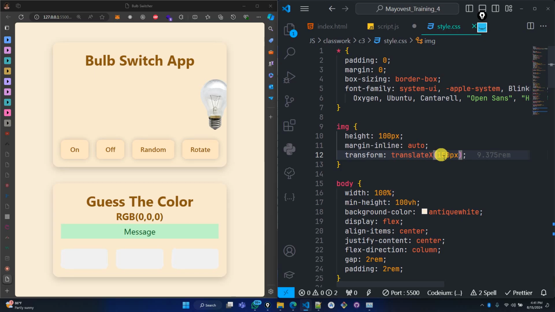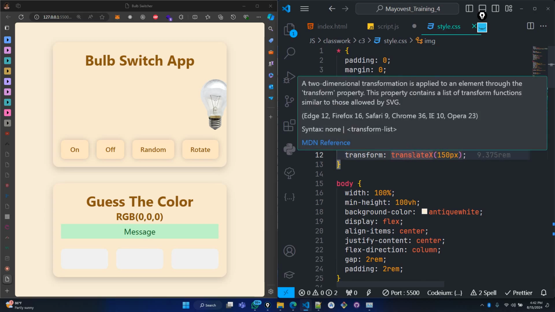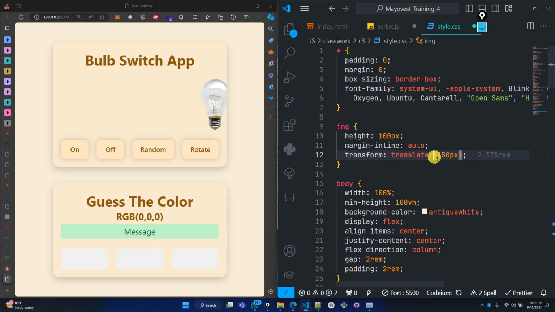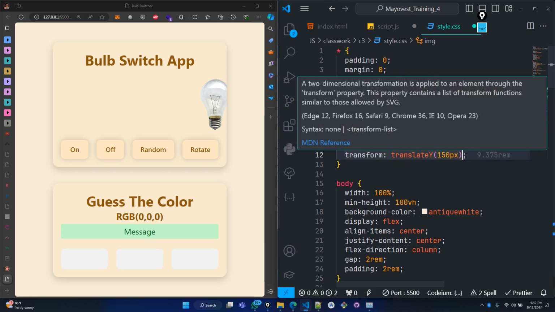So if you want to shift your element or move it around based on its original location, you can use transform, and one of the values there is translate. You can use translateX, you can use translateY, or you can use translate. You can do X and Y at the same time with translate, but when you're using translateX, you can only do X, and when you're using translateY, you can only do Y. This is one of them.